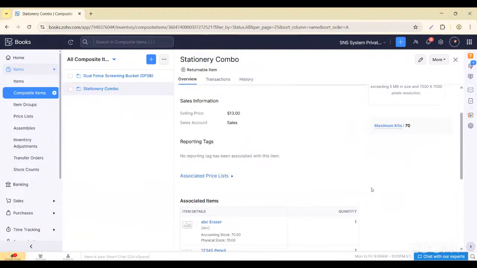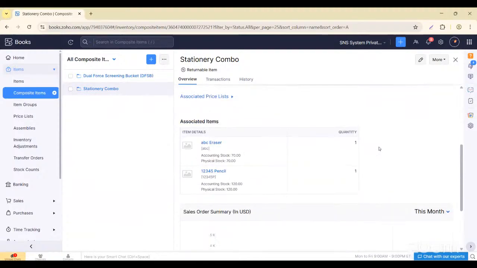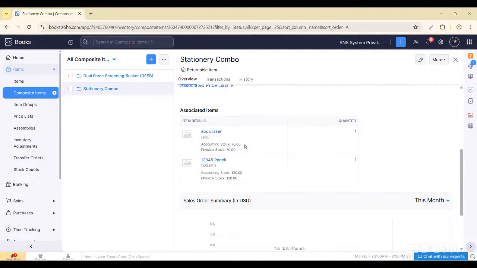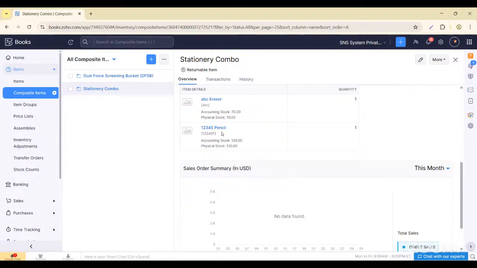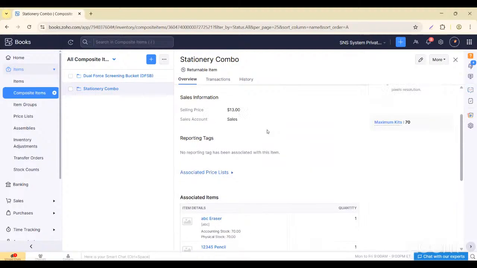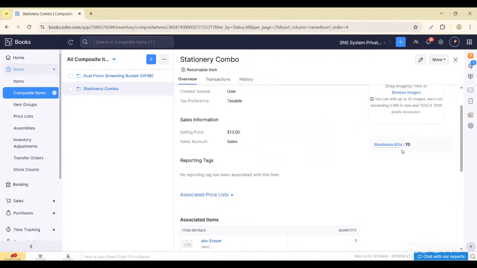Maximum kits there are 70. And why are they 70? As you remember, ABC eraser, we have 70 items up here, and 12345 pencil, we have 120 units. Since 70 is less than 120, it's a limiting factor up here. That's why the maximum kits that you can form here is 70. I hope I'm able to clear composite items as well, though I think it was a bit more difficult than individual items, but once you try your hands here, you will be able to learn it as well.